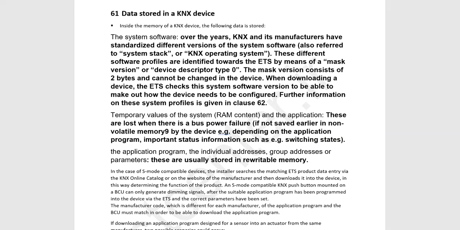These are lost when there is no power supply to the device. For example, the last status of the switch, or the temperature that is read by the sensor. The application program, the individual address, group address, or parameters are stored in an EEPROM.